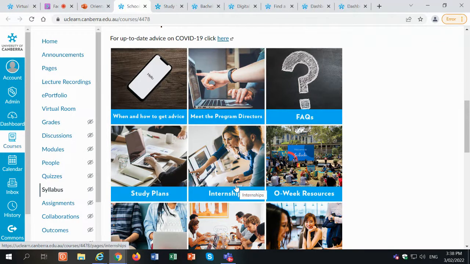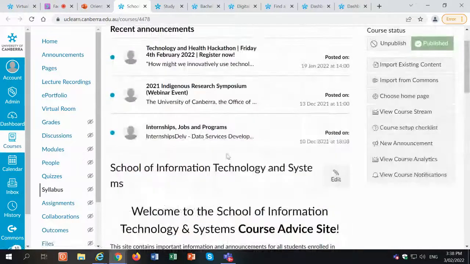There's information about internships all the time. When I say all the time, I mean all the time. Every time an opportunity comes up, the first place it goes to is here. Internships, jobs, and programs, all the time. So if you're keen on doing an internship in industry and getting the skills, which is very important, make sure that you always check the School of ITS Canvas site.